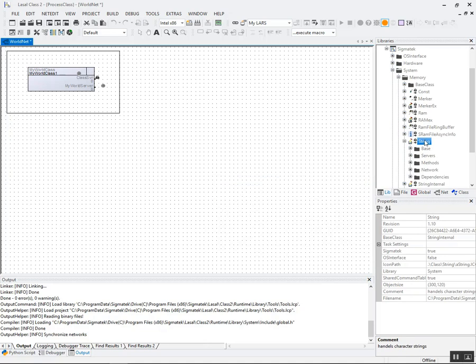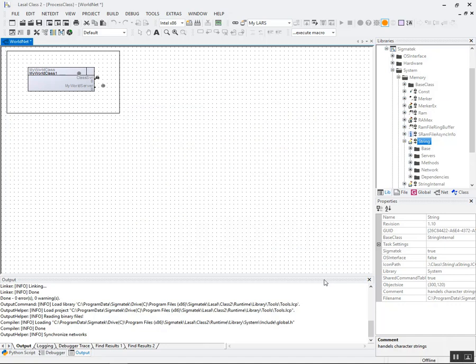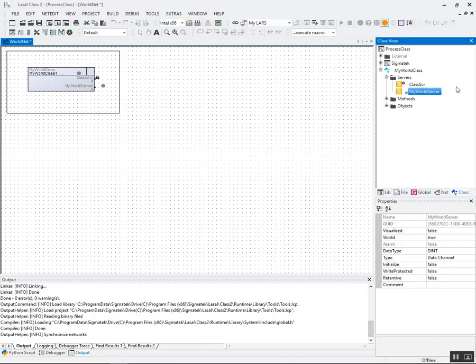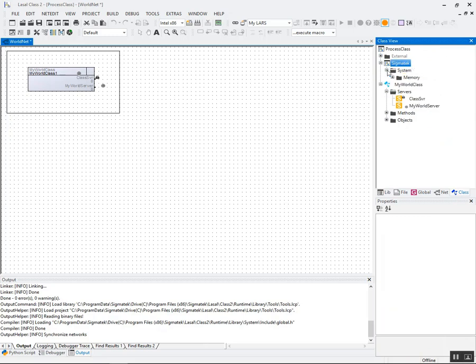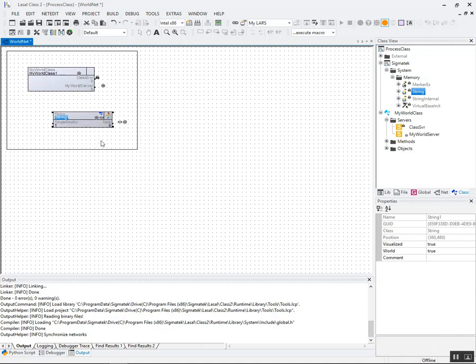That will find the class called string inside this tree view, nice and quick. We can then right click and copy this class into our project. Quickly overviewing, everything looks fine. The string class depends on Merker-EX, string internal, etc., and there are no clashes, so we can select OK. Going back to our class tree view, we can now open the Sigmatek tab, System, Memory, and find our string class. We can drag this into our network, and we now have an instance of the string class.